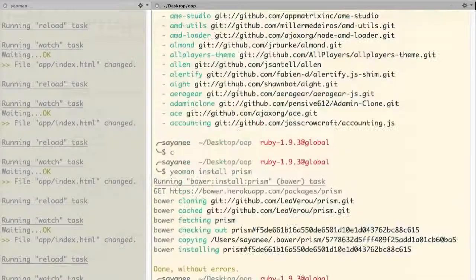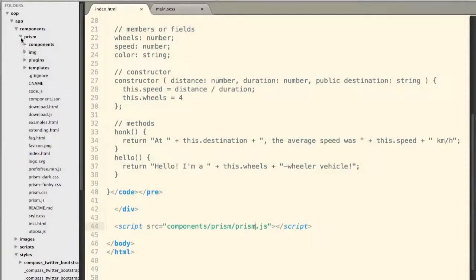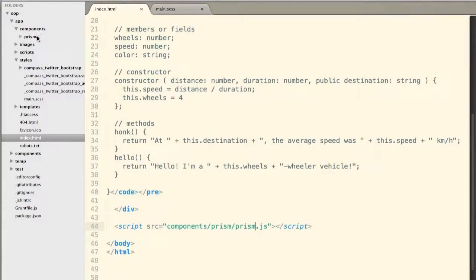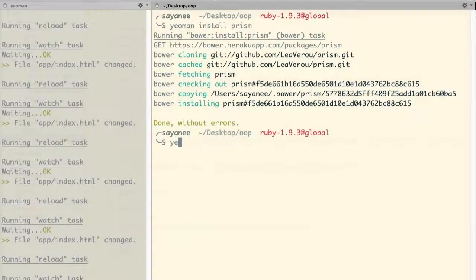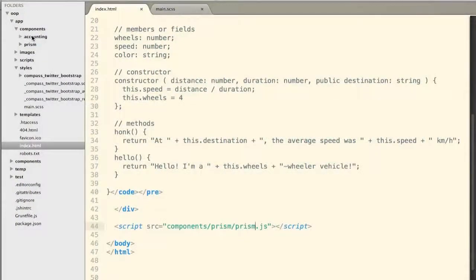So for the sake of demo, let us go ahead and install this accounting package as well. So notice once again in our components folder, we only have one folder so far, Prism. Notice what happens when we do Yeoman install accounting. It will do the same installation procedure like Prism. And once we come back, notice that a new accounting folder has been created.